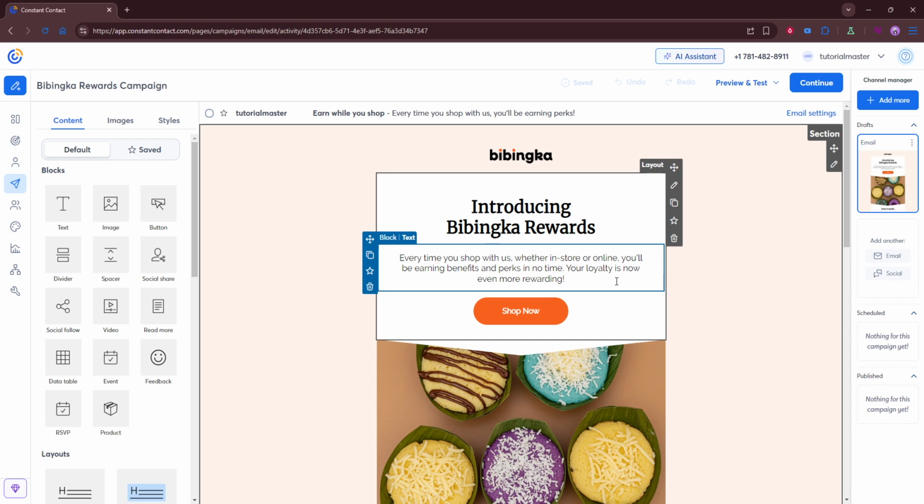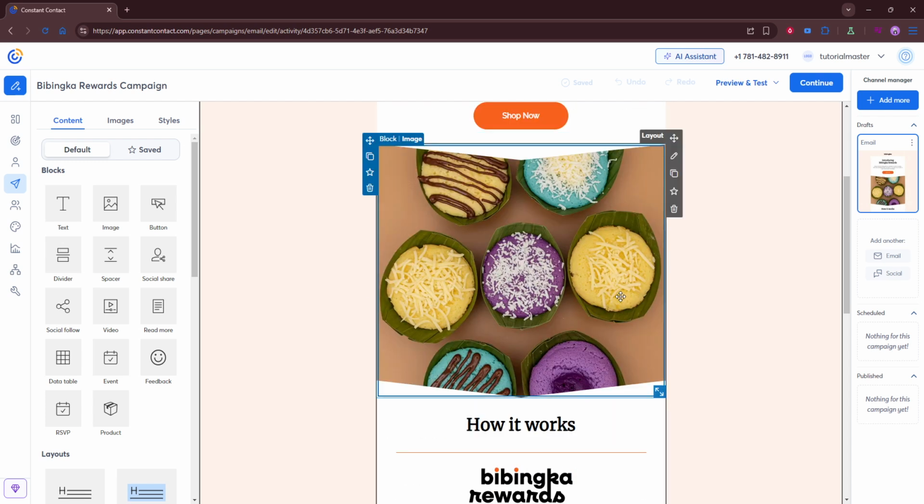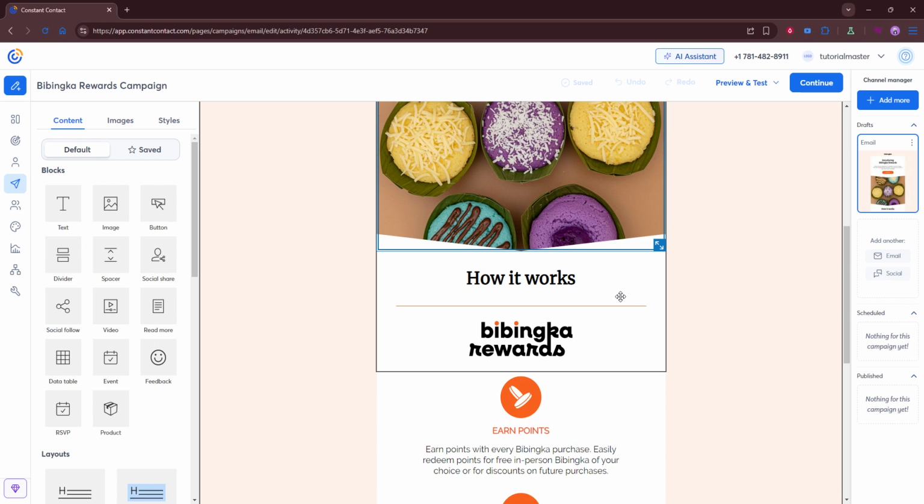As you customize, think about mobile readers, shorter paragraphs, clear buttons, and images that scale well all help. If you include images with text overlays, make sure the message is also written in the body so it's accessible.